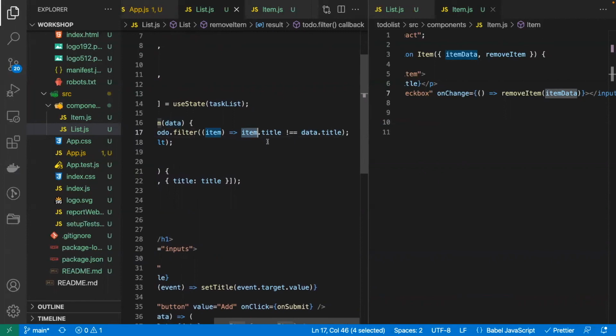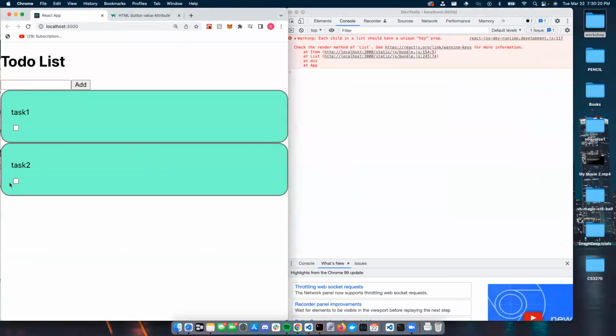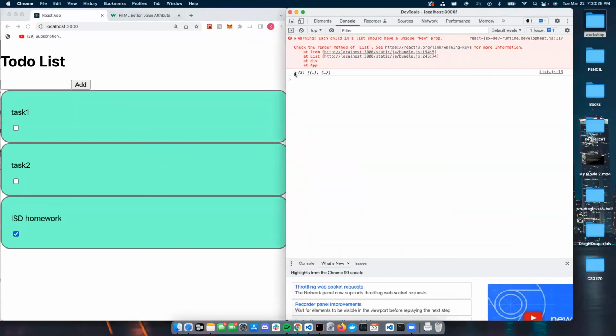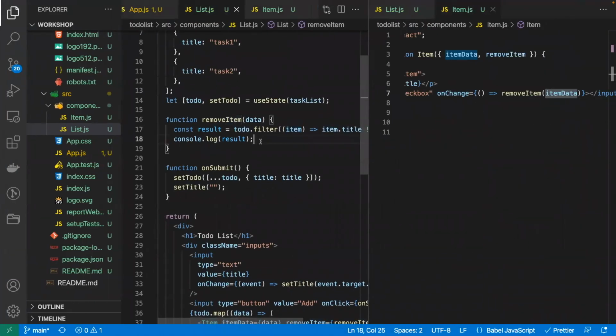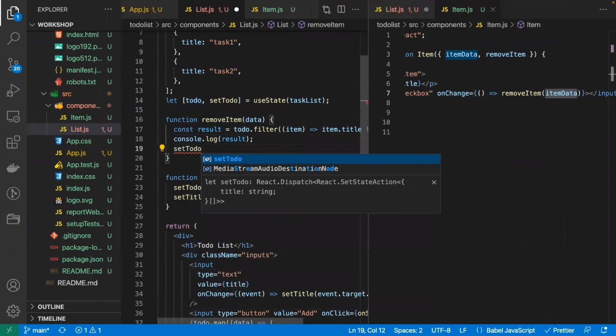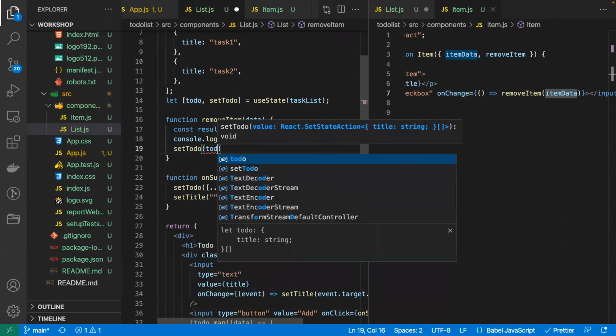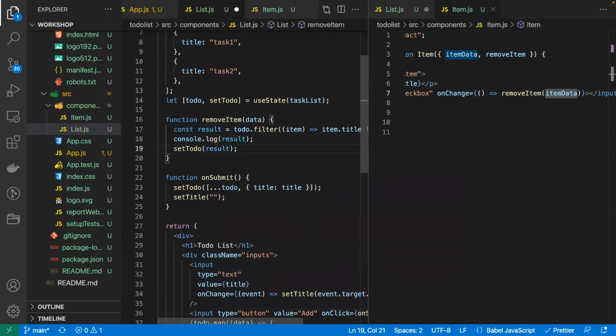I feel like that's a little confusing. That's my bad, that was a typo on my part, but let me show you. If I go here now and say ISD homework and add it, and click on the ISD homework, you'll see our array now contains everything that isn't ISD homework. So the last thing I have to do is update our state to contain our new array as opposed to our old todo. So now all I have to do is set todo to result. Now we're updating todo to our new result. And I don't need this line.